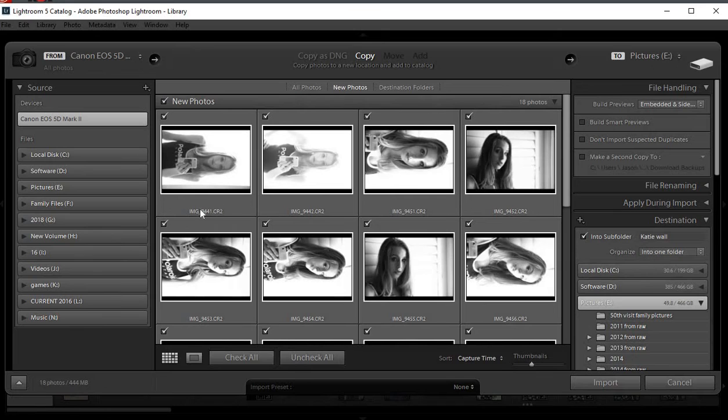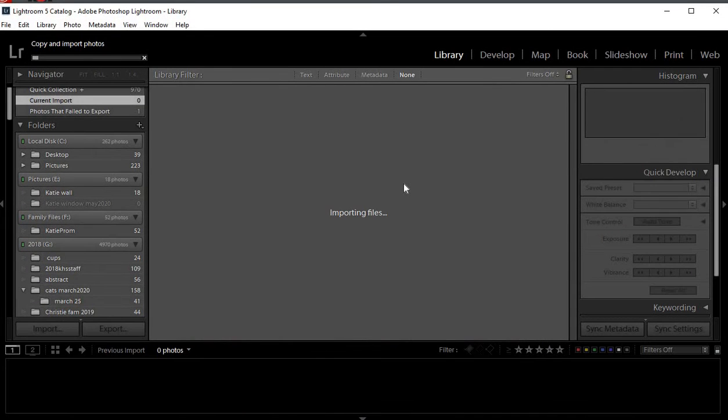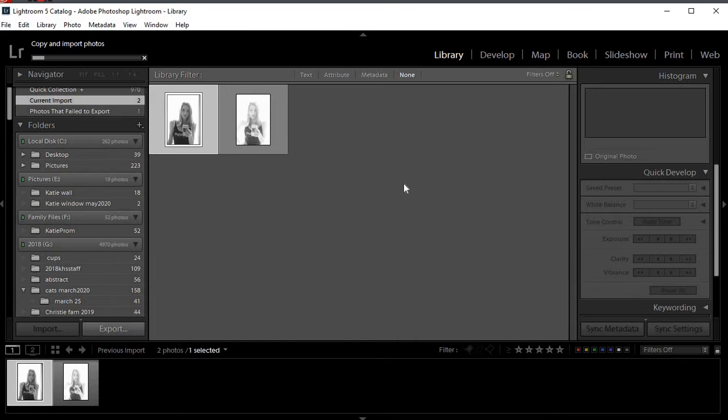All these images I just took, they're raw files, CR2s. And I'm going to bring them into a subfolder. We'll call it Katie Window May 2020 and hit import. It'll now bring them in one at a time.